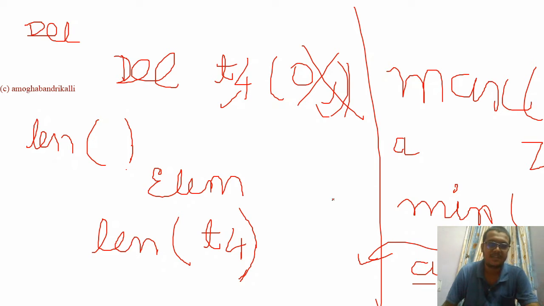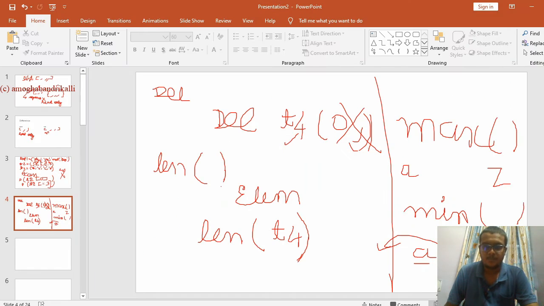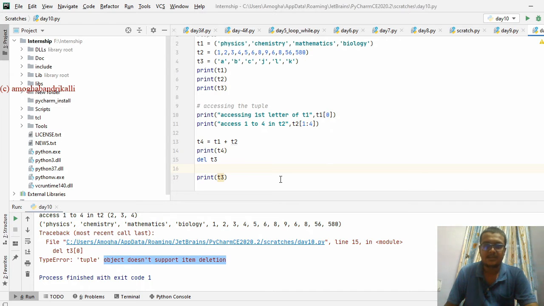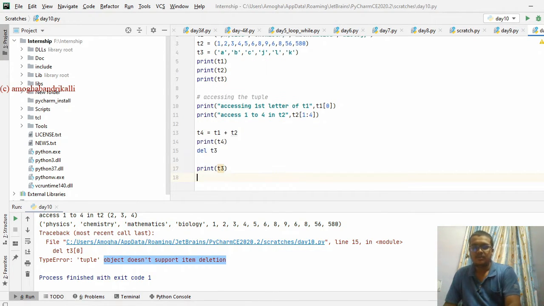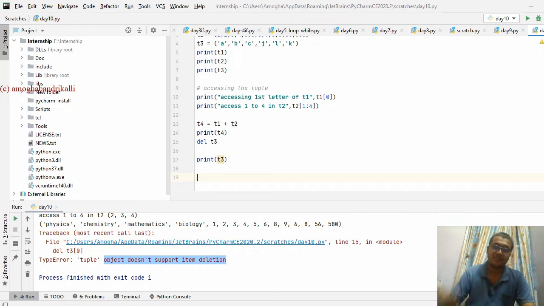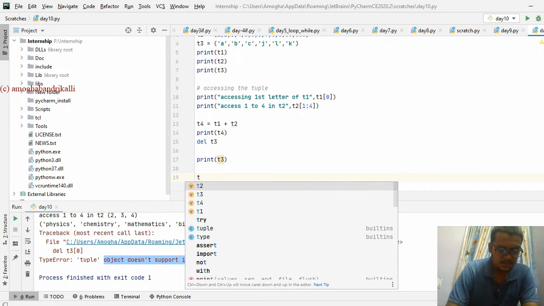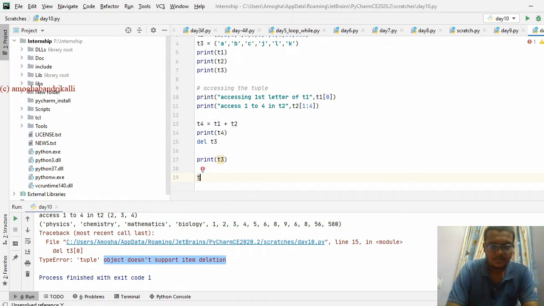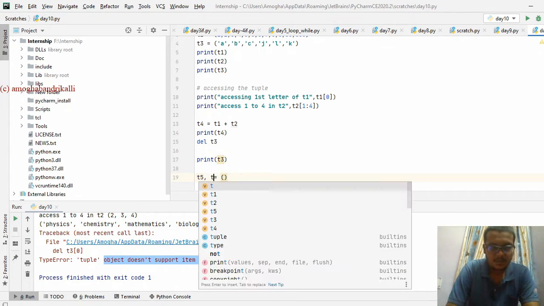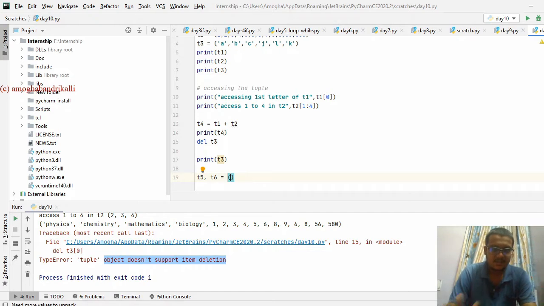Let me take an example so that it will be clear how to use max and min in tuples. It will differ in string, and it will differ in list. So let me take tuple 5, and we can have the tuple 5 and 6 declaration in the same line itself.